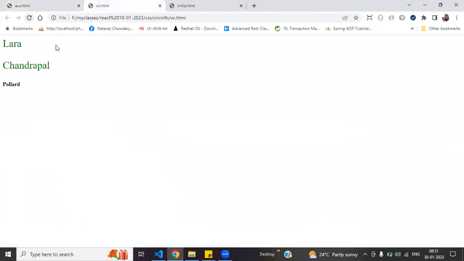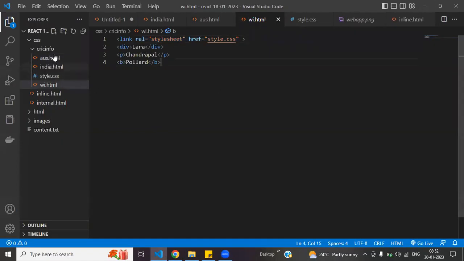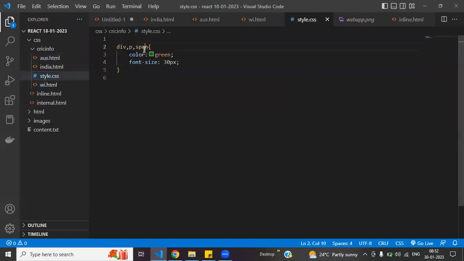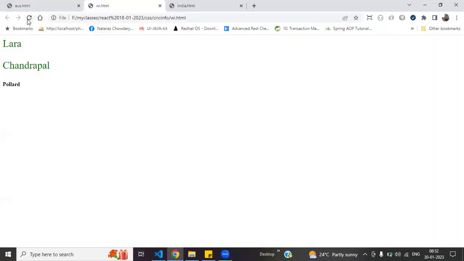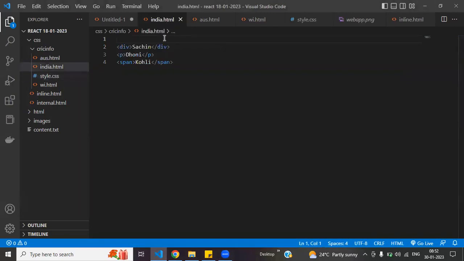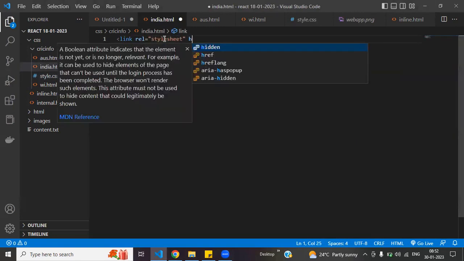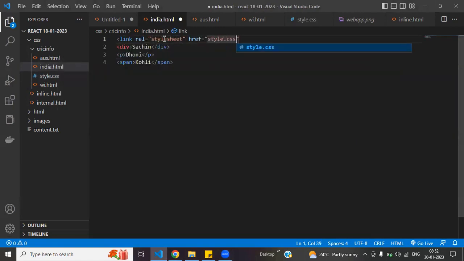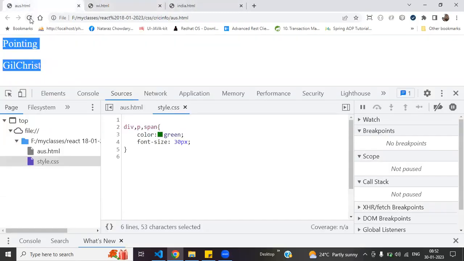Okay, for my West Indies also, can I go to my West Indies? Can you go to my styles.css? Span bold. Span is required, bold also required. You can put it, no issues. The next one is India. So how? Link rel equals stylesheet and href equals styles.css. Done. Now can I refresh West Indies, India, and Assist?